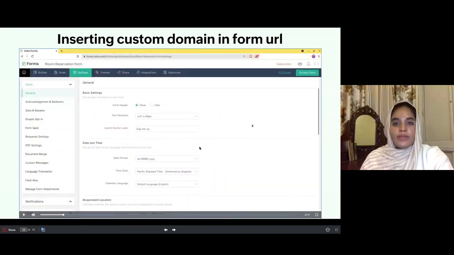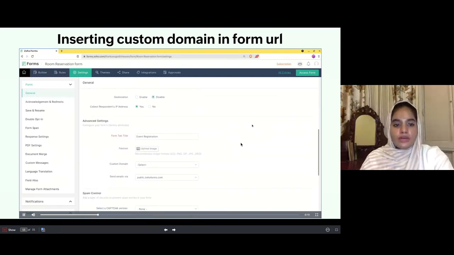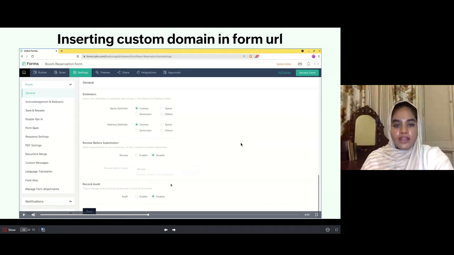So to add your custom domain now into your form URL, you've already added it into your control panel. So you just simply need to go into settings. And when you scroll down, you'll find advanced settings where you have the option to add a custom domain. If your domain has been verified and approved, it will be listed in this option over here. As you can see in the video, you click on your domain and click on save.